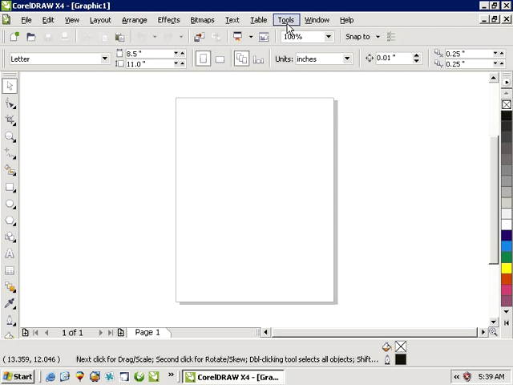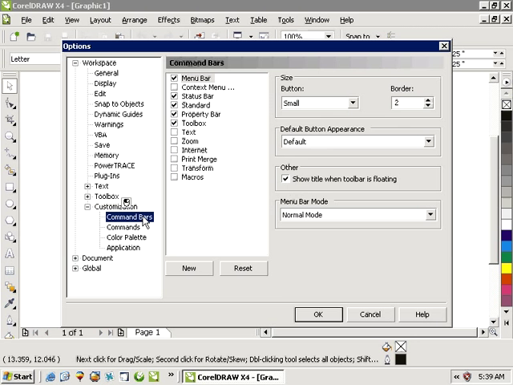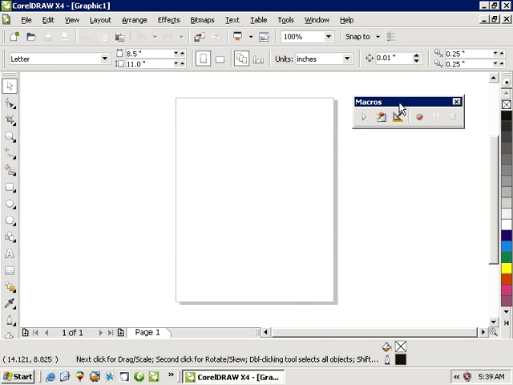If you don't have your macro toolbar positioned on your workspace, you can do so by going to Tools, Customization, choose Command Bars, and put a check mark in the one that says Macros. Click OK, and you can place it where you like. I like to put mine up here. Let's check out the features of it.